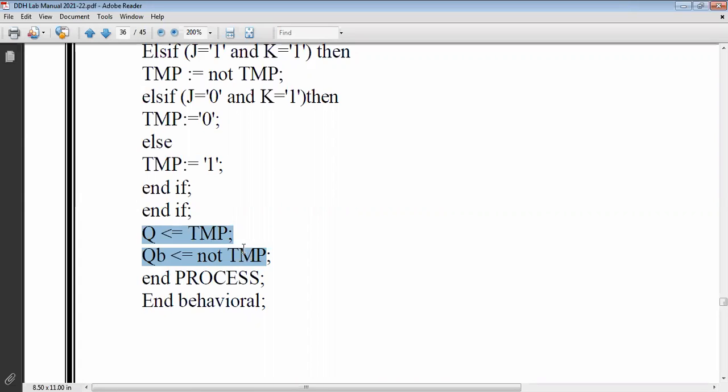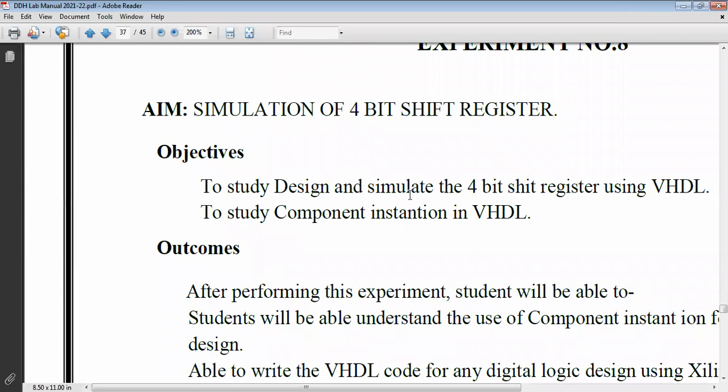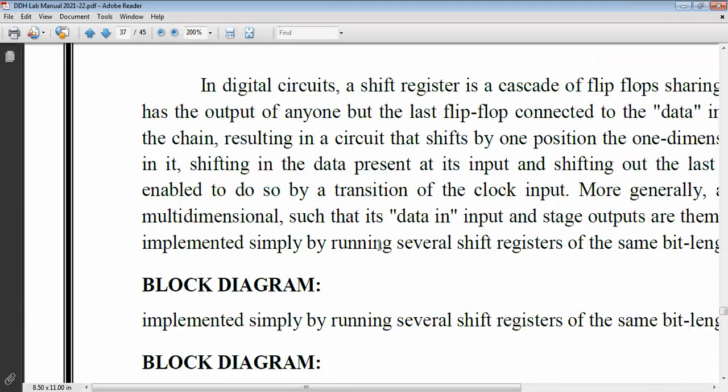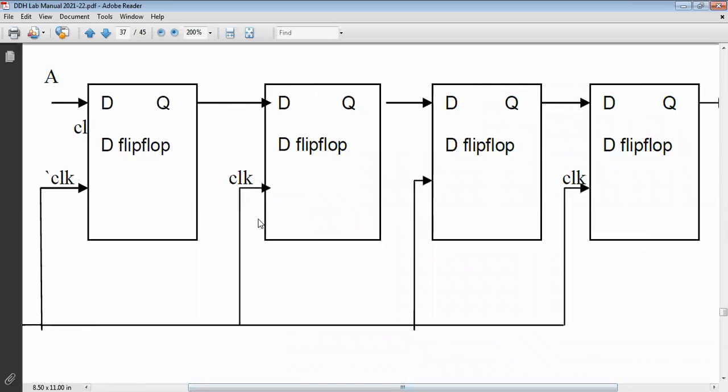Okay, now the next part that we are going to study is the 4-bit shift register. So what do you mean by 4-bit shift register? This is the block diagram for a 4-bit shift register. You have 4 D flip-flops connected serially. Then you can give input, and based on the application of the clock pulse, each input will transfer to the next flip-flop, then the next flip-flop, then the next, and it will shift accordingly per one clock pulse.